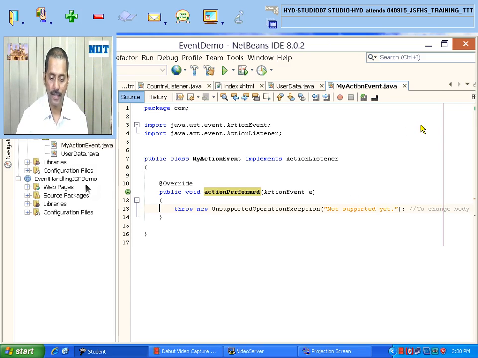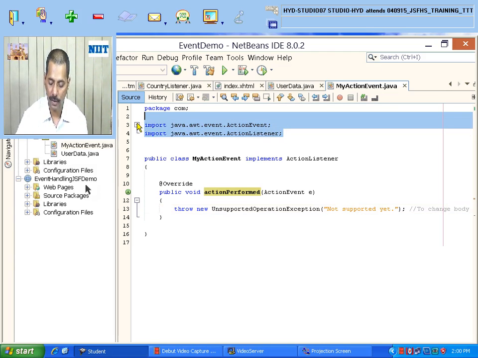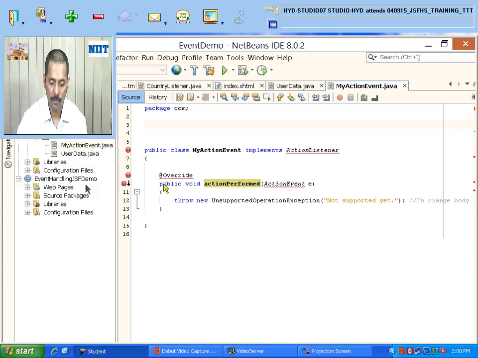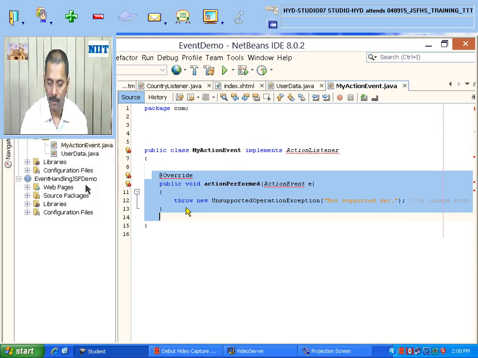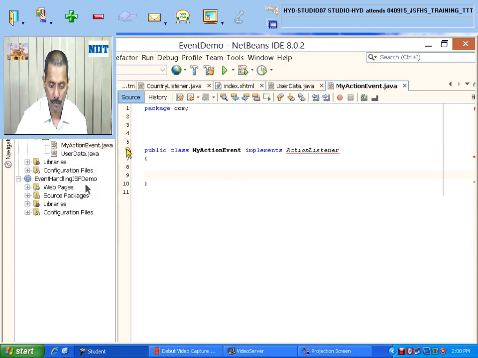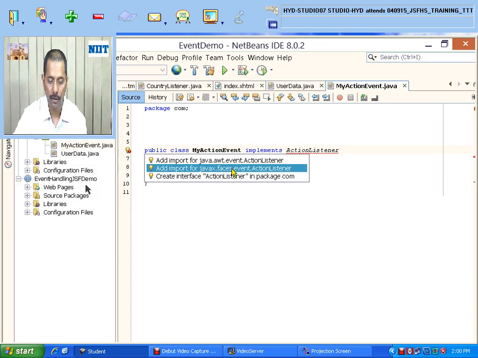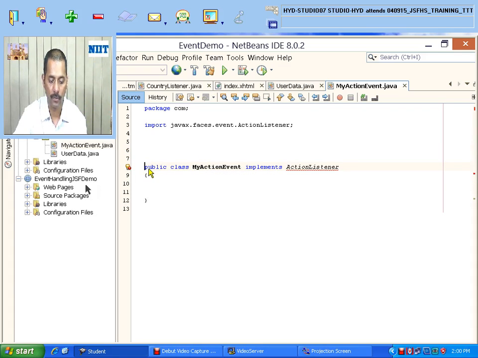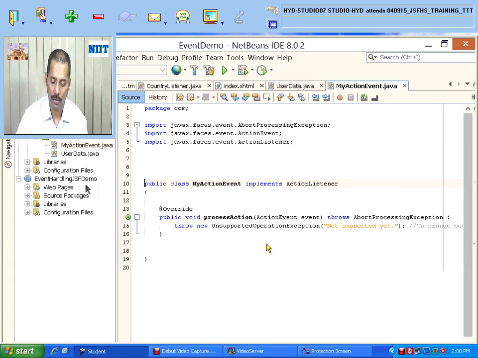I think this is given as AWT event action, so it is not correct, so we have to remove it. So it has given AWT. Okay, add import for javax.faces.event.ActionListener. So we need to use that. And then we have to override the method. You will see that the processAction method will come.